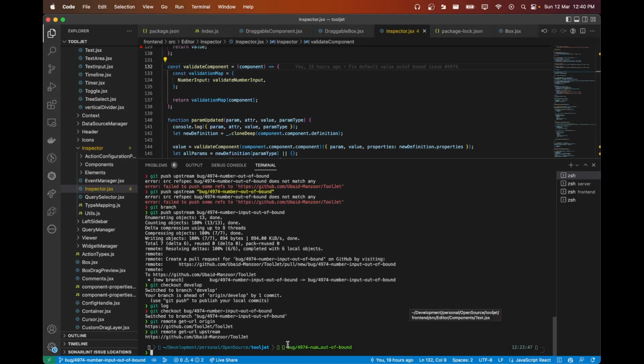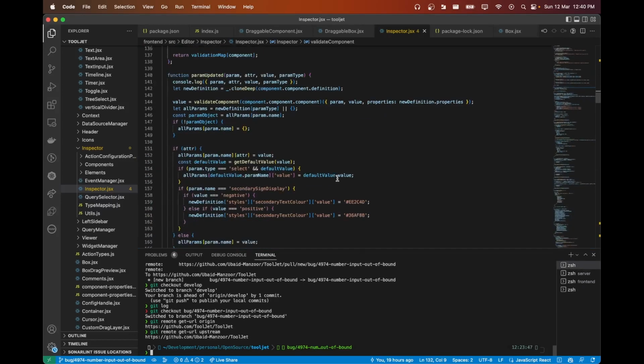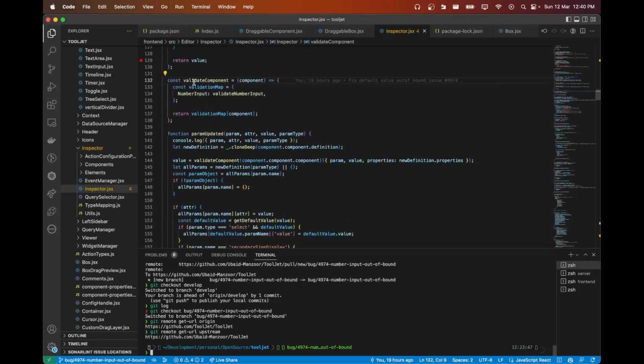So what I have to do is create a branch in this format, because this was a bug. So I created bug/497 whatever, right? This is the issue number, and I have named it number index out of bound, right? So I then made some changes over there. This is the function I've created. I've created this valid component.